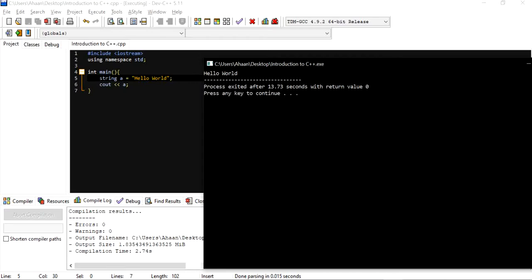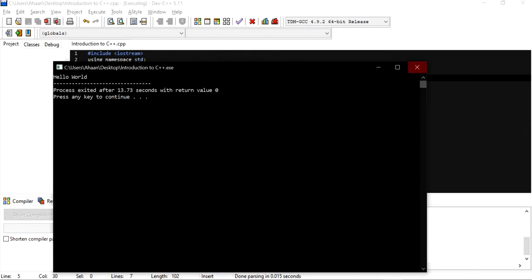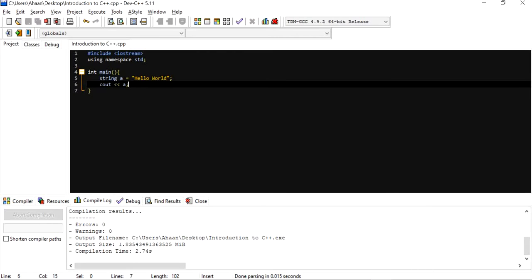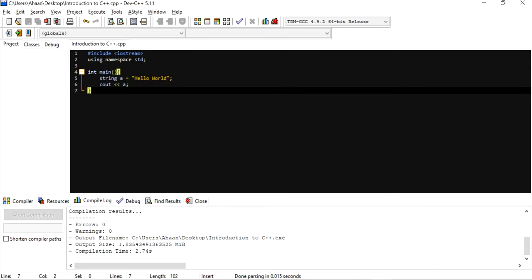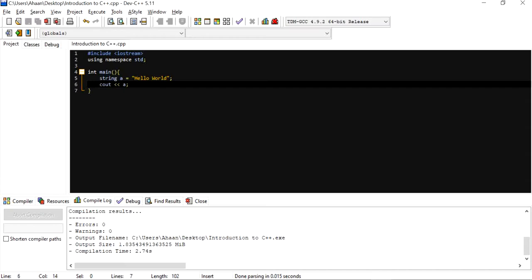Instead of writing the whole hello world, I just made the variable a and stored hello world in it. This can be very useful in programs where you have to write a certain text over and over again. So instead of writing the text over and over again, you can just store the text in a variable and then just write the variable again and again, which is much easier.